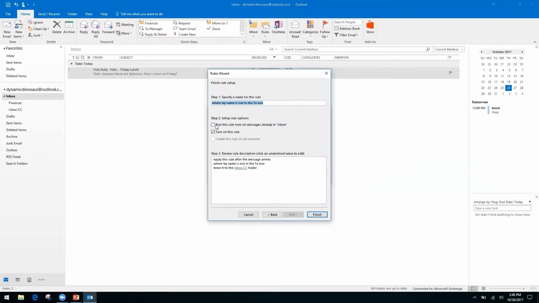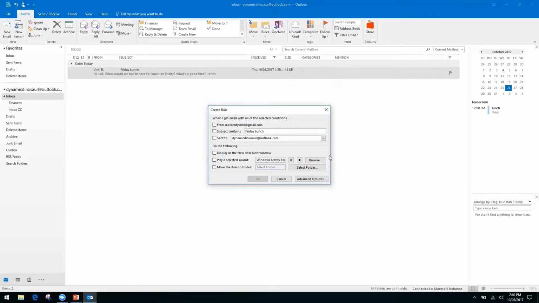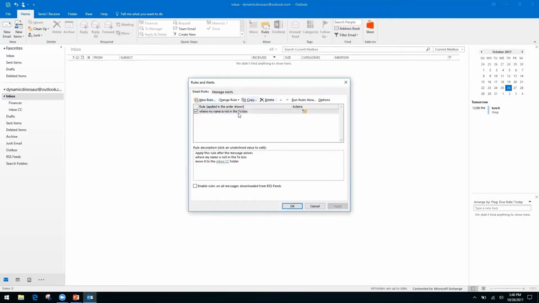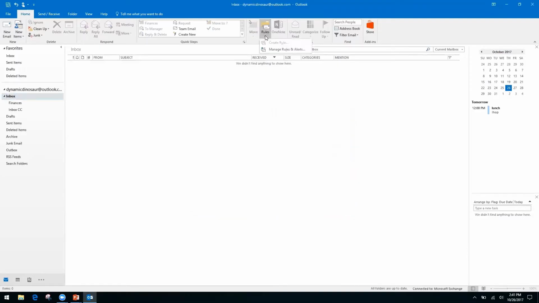Go to the next button again and turn this rule on. If you want this to sort through everything that is already in your inbox, you can do that as well. If you have multiple accounts, you have the option to run the rule on all accounts, or you can leave it for the specific account that you are working on. Click Finish, and it is now an active rule. If you ever need to manage the rules, if you want to delete that, if you find that inbox CC is not something that works for you, you can manage your rules and delete them or change them from this drop down as well.